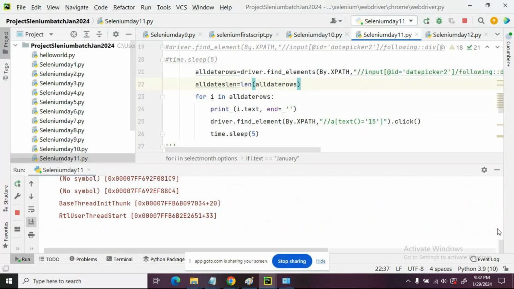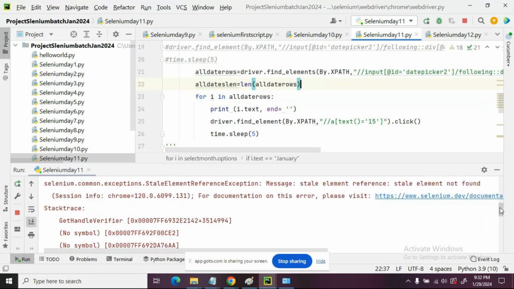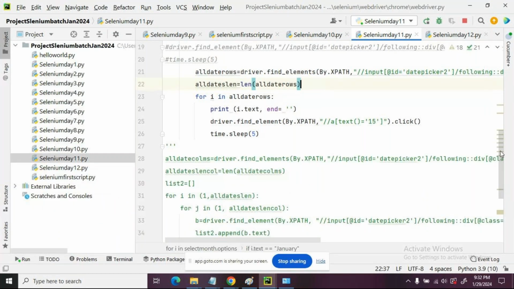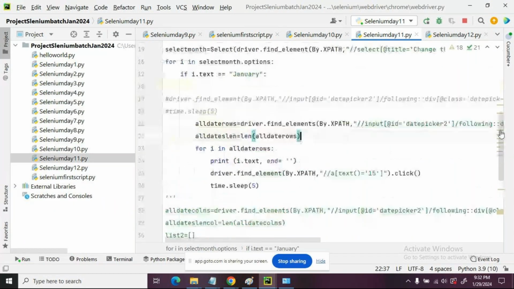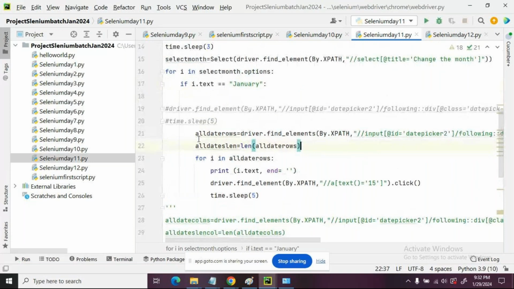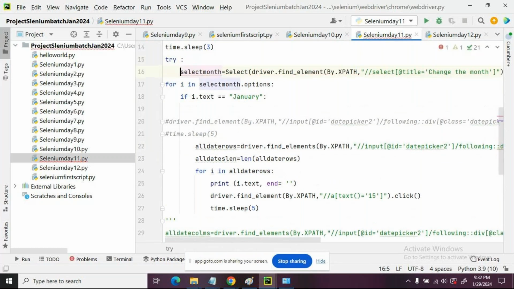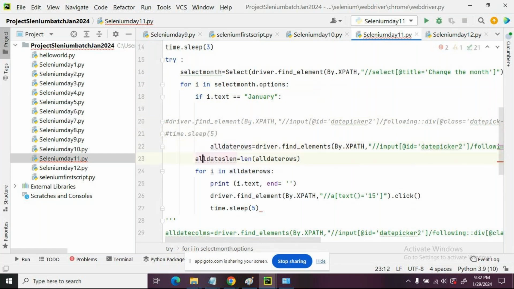The script may have failed due to a stale element exception. You will get it. You have to write try and except blocks. For that instance, you can write try and except blocks from here, and you can catch the stale element exception. So much coding has to be involved.